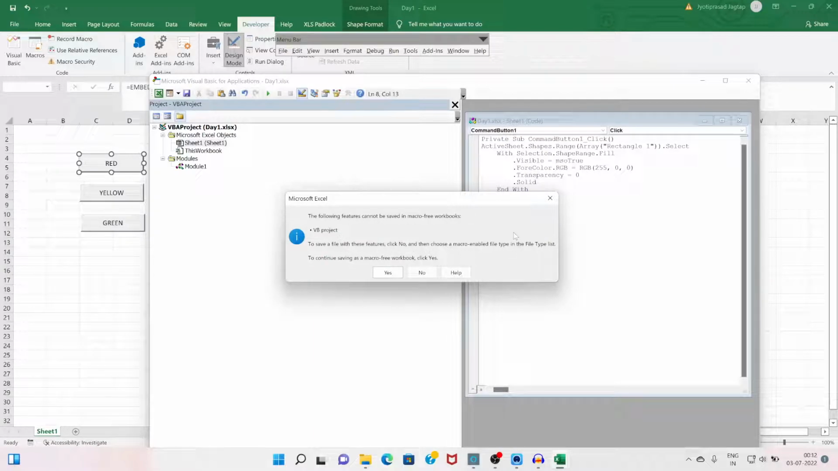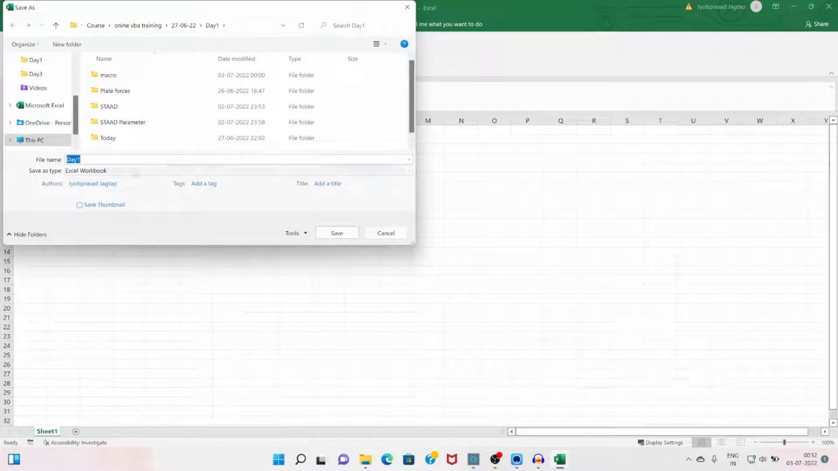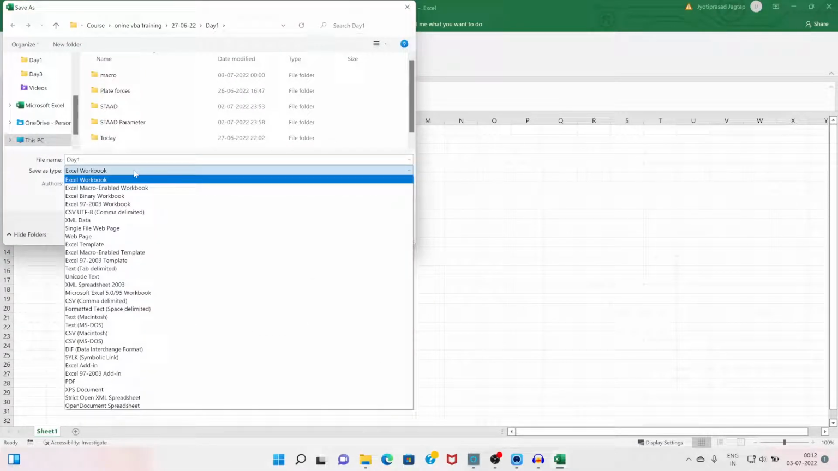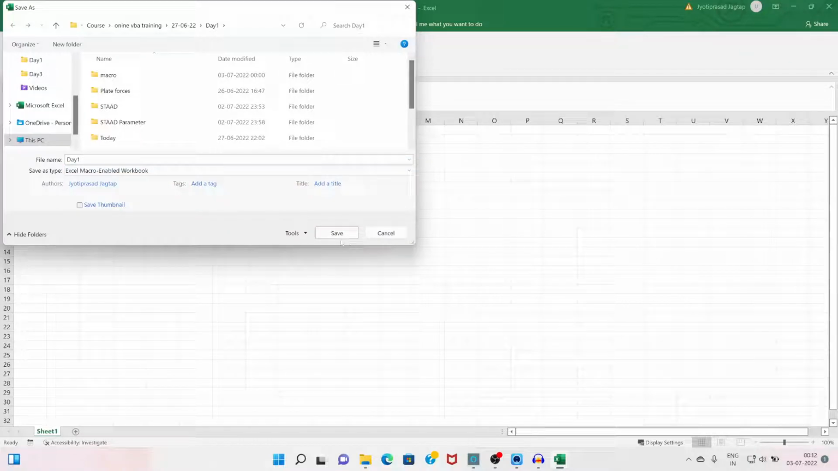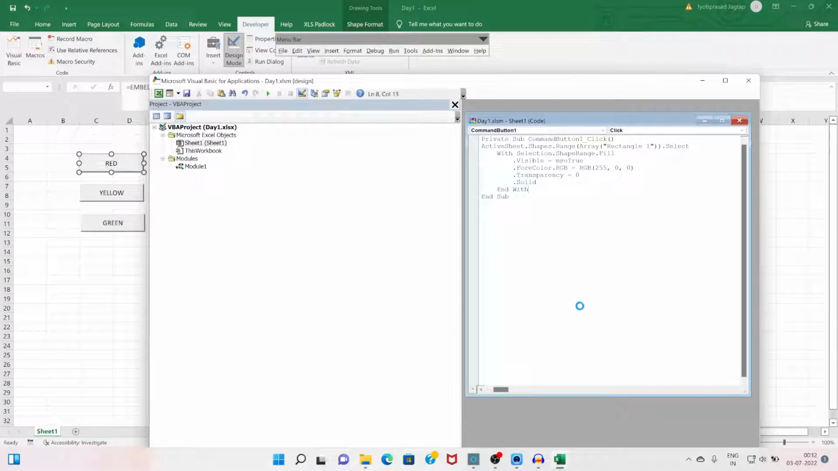I think I have not saved it as a macro enabled workbook. Okay, to continue saving a macro free workbook, click yes. No, I want to save it as a macro enabled workbook. So day 1 macro enabled workbook. Save. So we can record or save a macro simply.